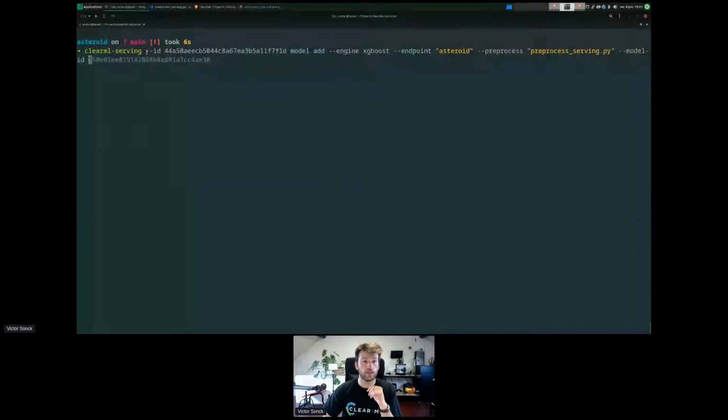ClearML serving, we give it the ID of our, this is what is included in the more detailed instructions in the repository. Essentially what you'll do is you'll create a, let's say, control plane task. And this is where you push all of your changes to. This will handle everything that you want. And you essentially only need to know the ID. So this is the ID of the one that I want to use. Model add and then engine XGBoost.